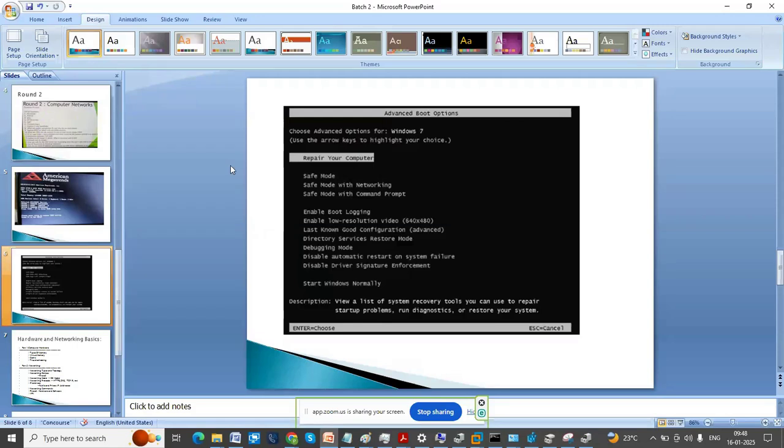This last known good configuration: it applies when I already booted my computer and it came to the login screen where the username and password text boxes appear.